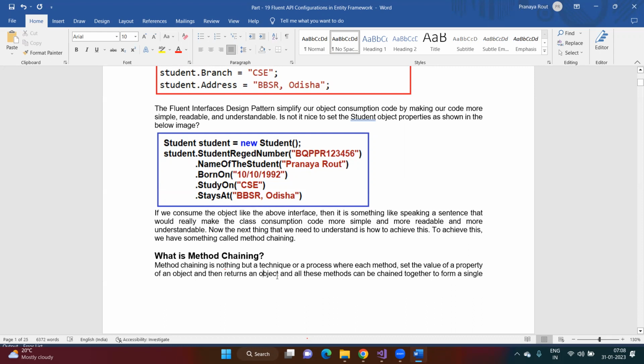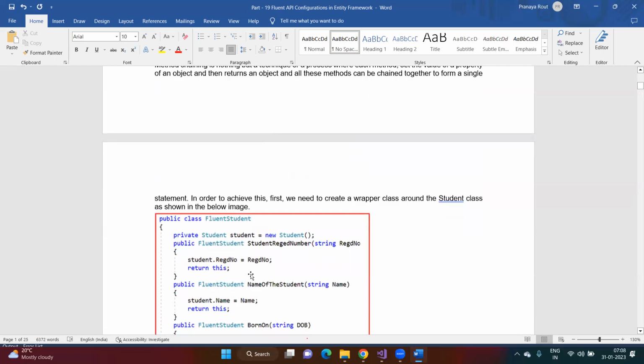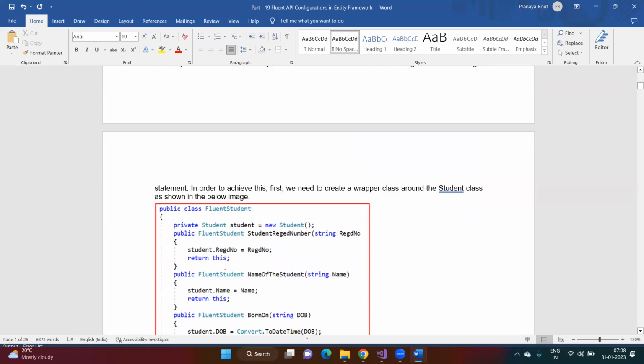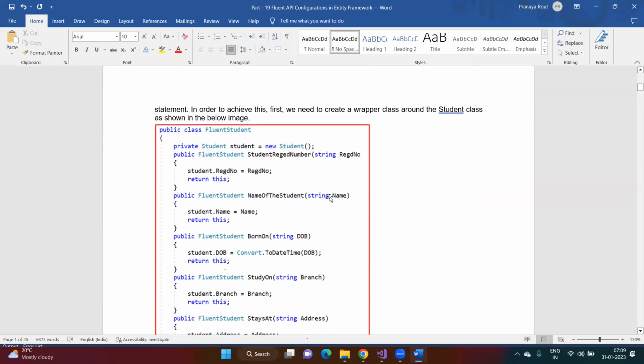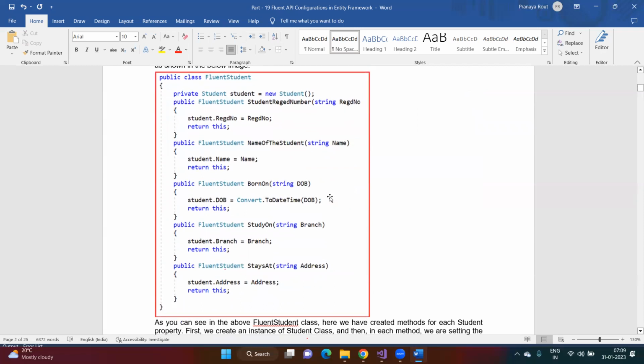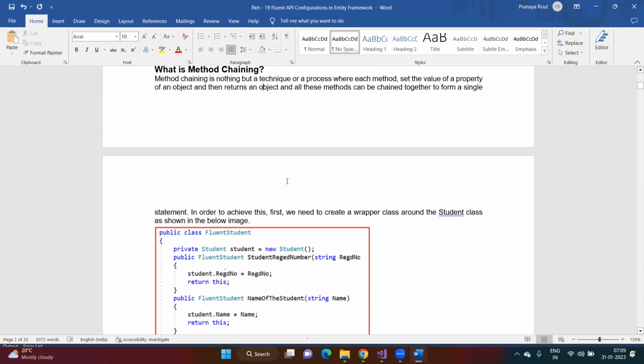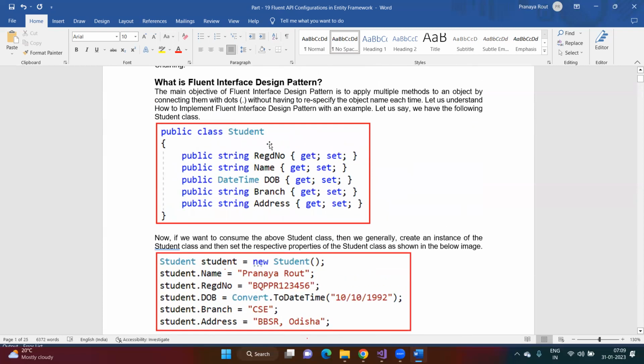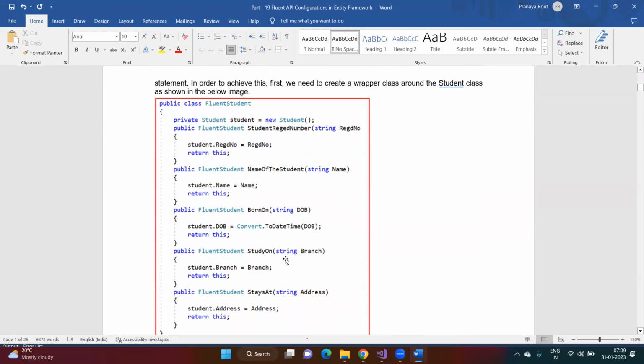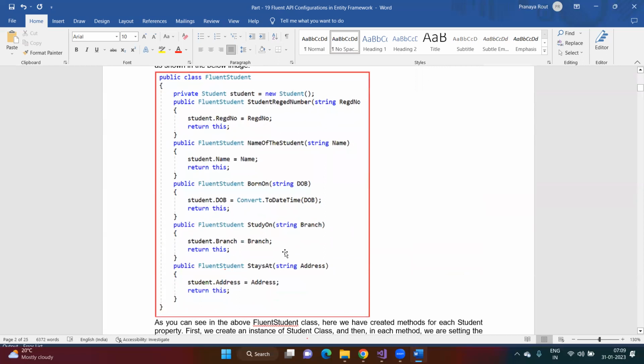Then it returns an object, and all these methods can be chained together by using the dot operator to form a single statement. In order to implement this, we need to create a wrapper class around the student class. We already have this student class, so I'm going to create a wrapper around it. Wrapper class means it will wrap the object initialization logic.